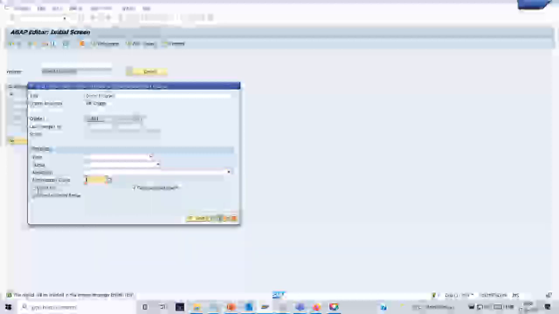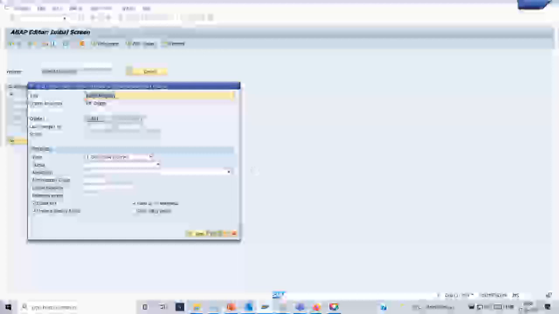Then coming to this editor lock, if I put editor lock, only you can edit the program. No one else can edit. See, whatever program is created, it is actually editable by everyone in the system. Now, if I put editor lock, only my user can come and edit this. So now I'll put it as executable program. Okay.